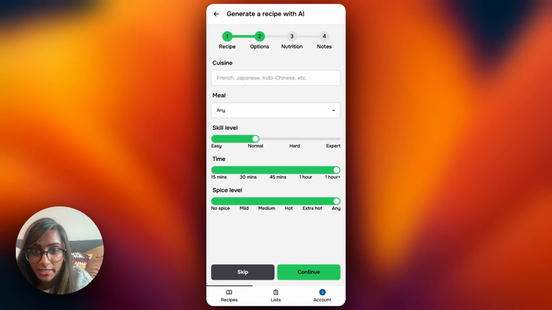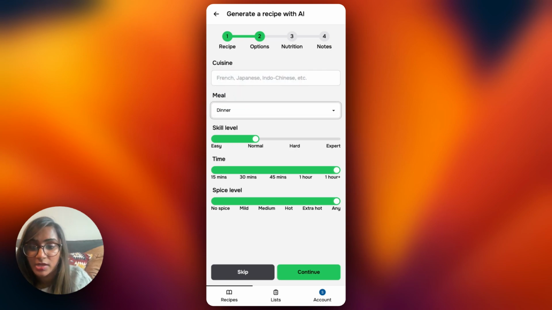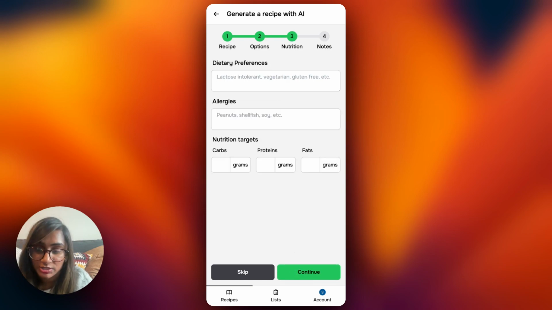I'm going to go ahead and pick the dinner meal here. We also have the cuisine type. So you can also select the skill level that you want, the time you have on your hands, and any of the spice level that you prefer. So I'll just leave that as default for now. And the next page is the nutrition page.